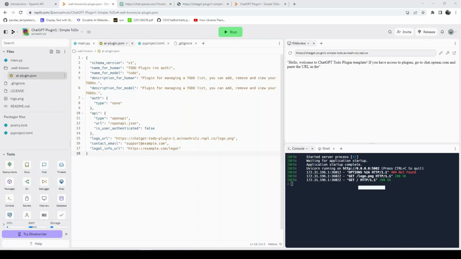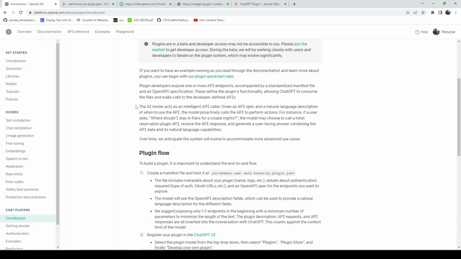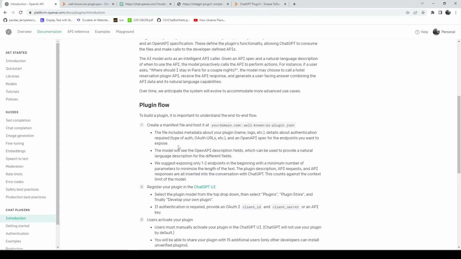Yes, before we actually start building our first plugin, let's look at a demo of how it would look like, and then let's actually go over the process of building it. And I will attach this documentation. You can look at it. The thing we need is a manifest file, which is also known as ai-plugin.json. And we are going to look at how to create this file.